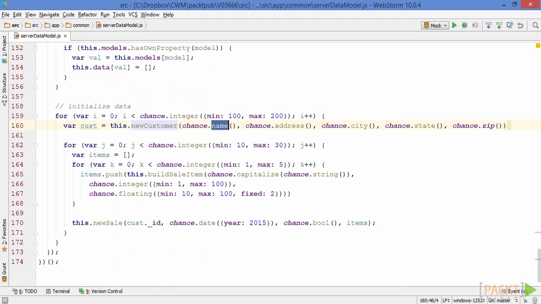Now, moving on, let's dig into the next bit of Chance that really makes a difference for this data set at least. Inside the innermost loop, you'll see our usage of floating. This is how we generate a real currency-based price for each item. We can even identify how many decimal places we want. This is a huge benefit here.